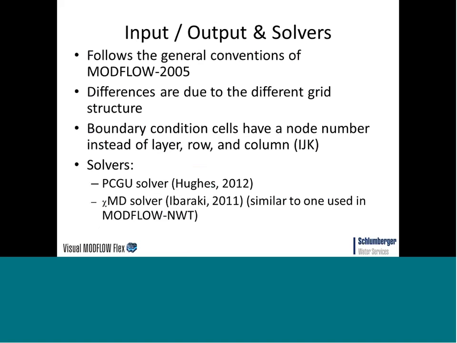The boundary condition cells are tracked using a node number instead of a layer, row, column. So if you open, for example, a river package or a constant head package or well, you'll see a node number in there instead of a layer, row, column. And MODFLOW-USG works with two solvers, the current version. The first is a PCGU solver developed by Joe Hughes, and the second is the ChIMD solver, which is similar to the one that's used in MODFLOW-NWT.